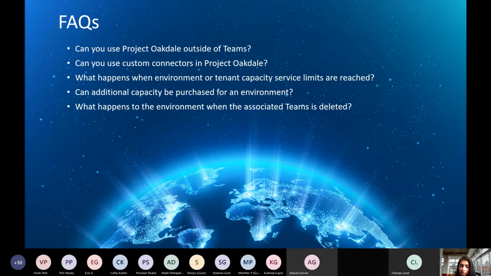Our second frequently asked question right there is, can I use custom connectors in Project Oakdale? So custom connectors are not supported, at least in public preview. You do not have the ability to use them, but they recently announced that there is going to be support for Azure API management coming up, which will be available for Project Oakdale, which means you could potentially have your custom connectors surfaced via APIM in Azure, and then use that as your way to connect to custom connectors via Project Oakdale.